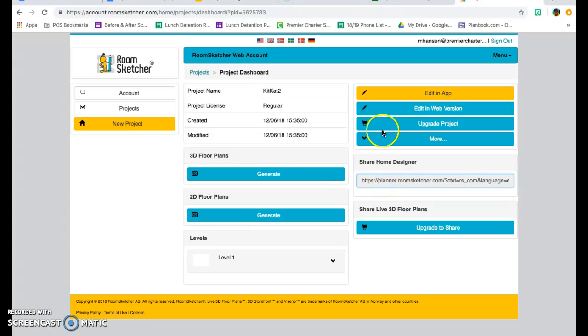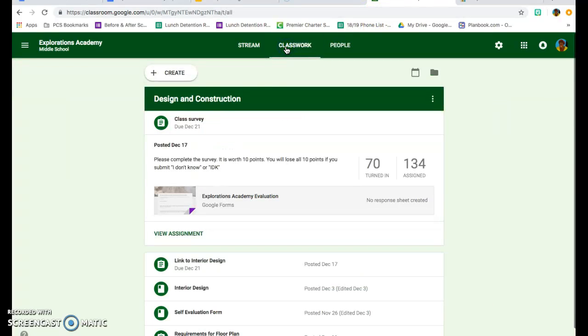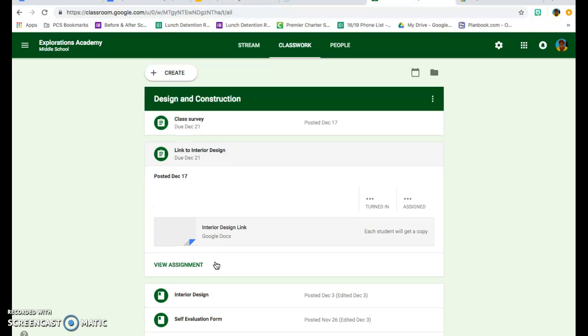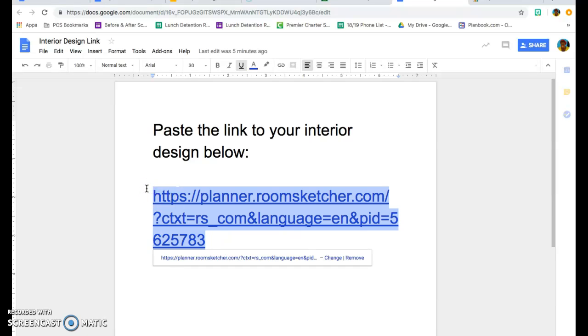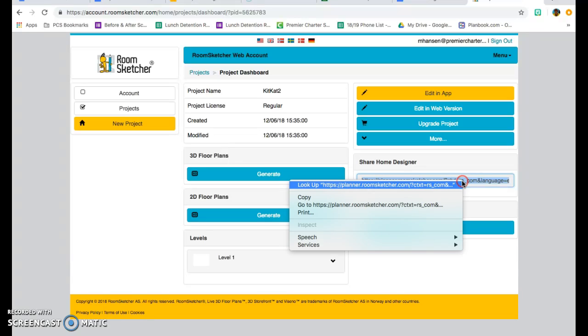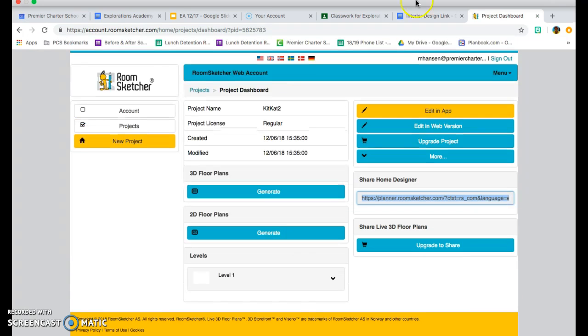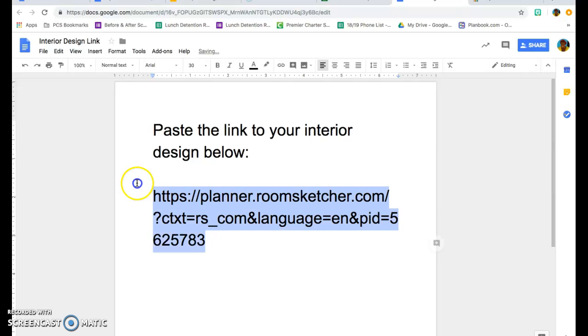So what you can do is go back into Google Classroom, go back to Classwork. It says Link to Interior Design. I'm going to click on that, and I'm going to open that. And it says Paste the link to your interior design below. So you can either go over and select it and click copy and then go back to the document and hit Control V and that will paste it.